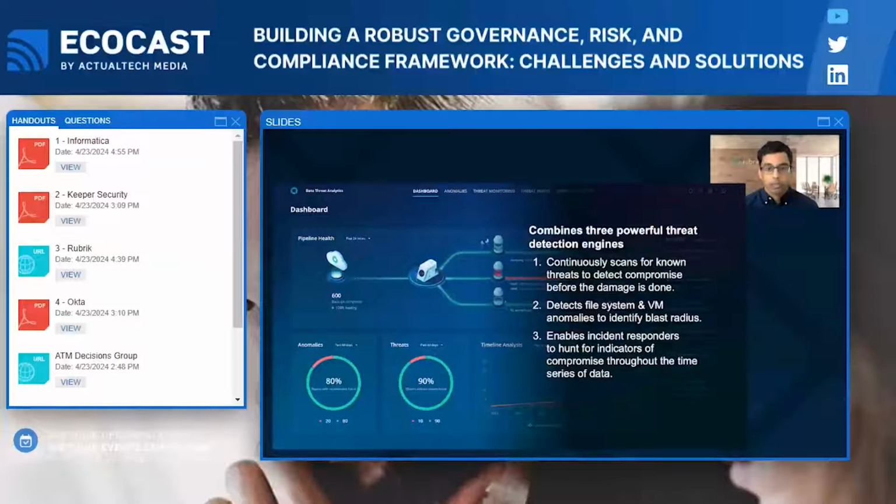So data threat analytics, again, to recap, combines three powerful threat detection engines. With threat monitoring, you can continuously scan for known threats to detect compromise before the damage is done. With anomaly detection, you can detect file system anomalies and even VM anomalies to identify data destruction and the blast radius of an attack. And with threat hunting, incident responders can hunt for IOCs throughout the time series of data.